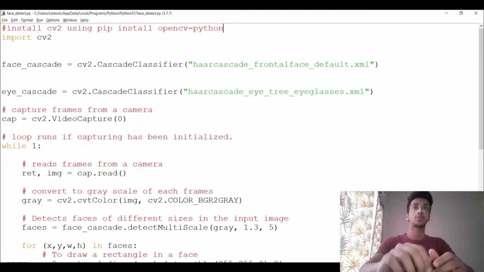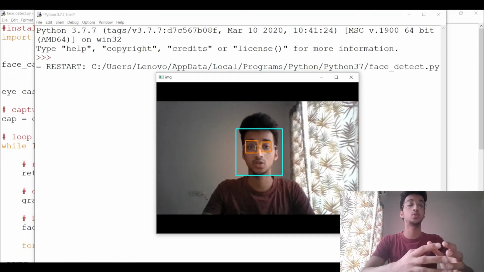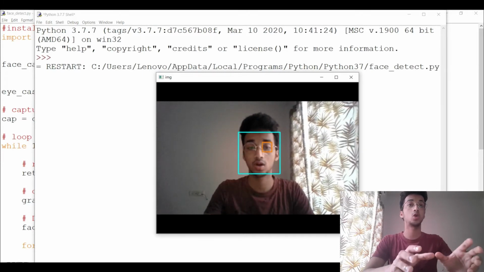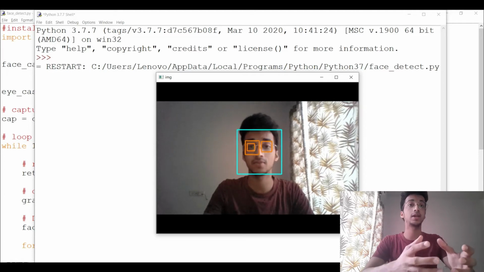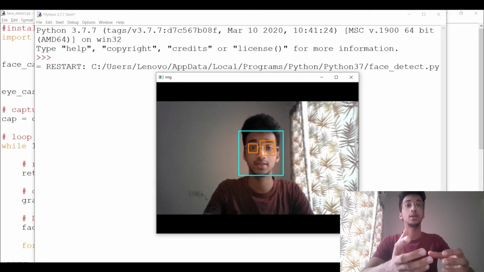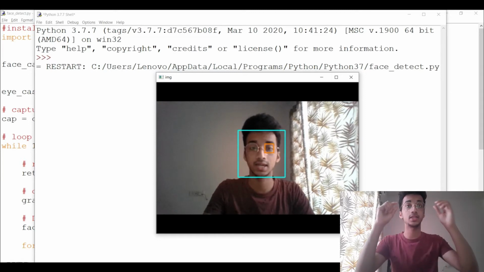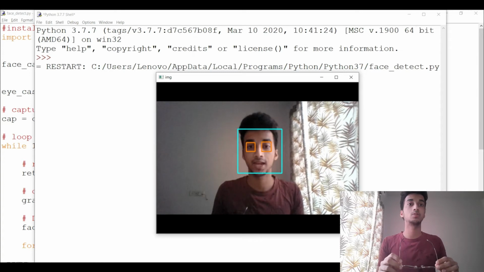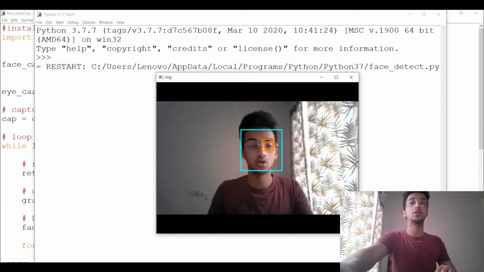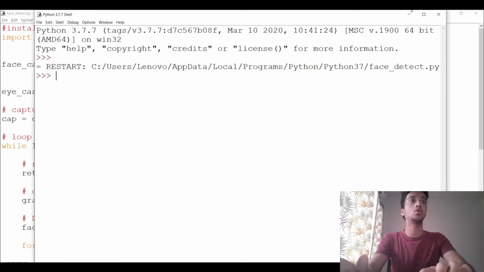Before diving into the code, let me just run this code and show you what the output is going to look like. So as you can see, the program draws a blue box around my face and orange ones around my eyes, and because I'm wearing very thin frame spectacles, I think there is a slight bit of error in detecting the eyes. I think if I remove my specs, it becomes much better. So that is what we're going to do in this code. Let me just straight dive into it and show you how to get started.